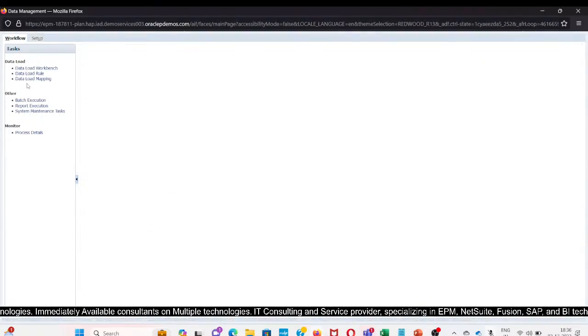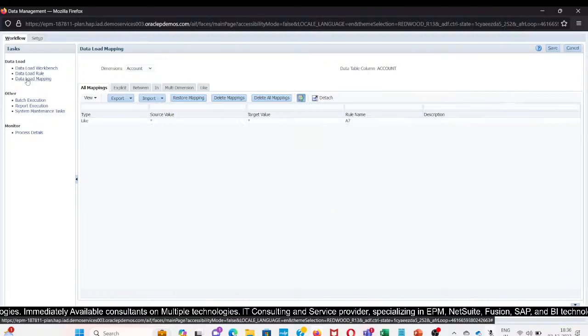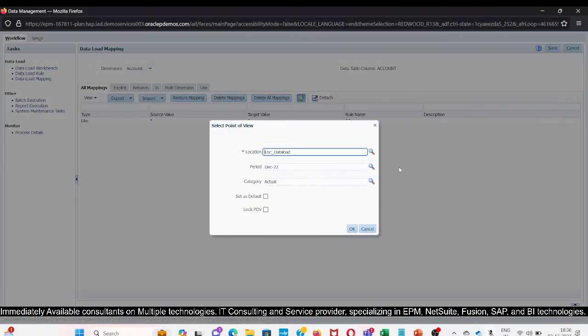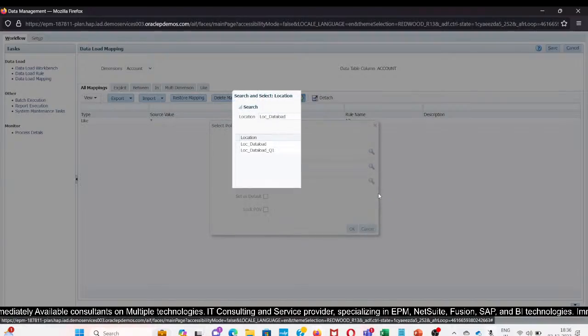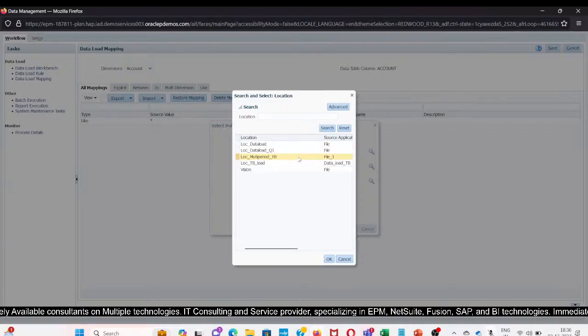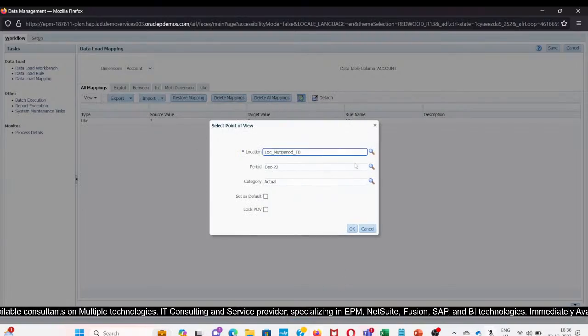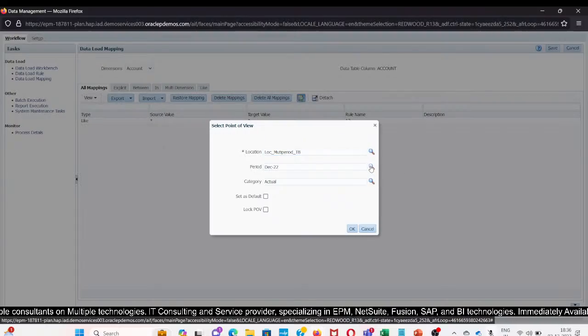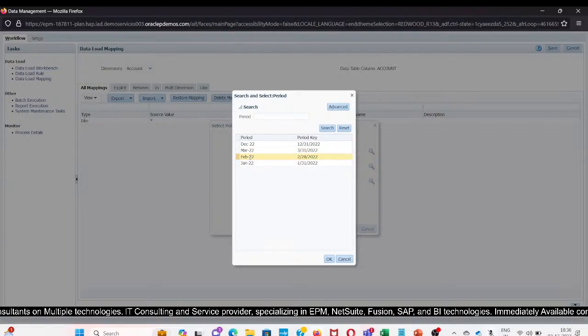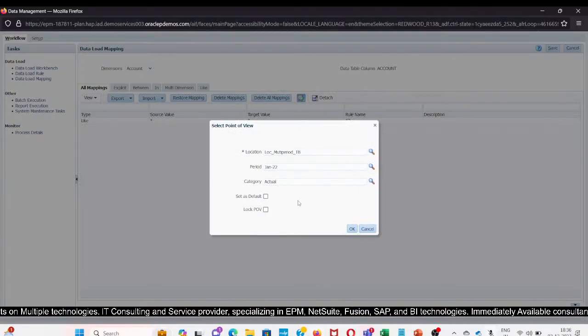Then under the workflow, I will click on data load mapping under data load. Below, I need to select the location first, which I created previously, that is LOC_multi-period_TV. After providing that, I need to provide the period here. In the given case, the period is going to be from January to March. We can select any period. The category is actual.